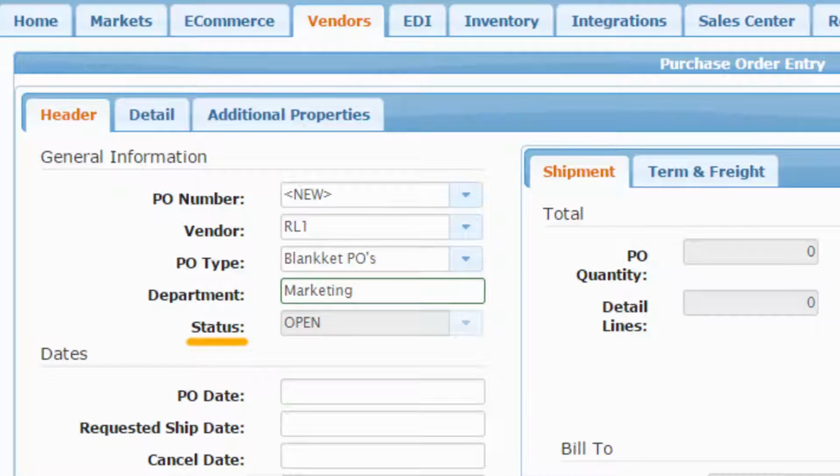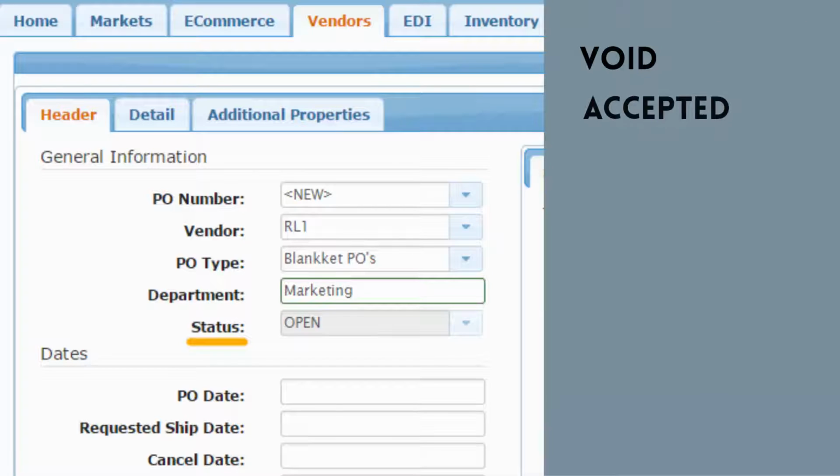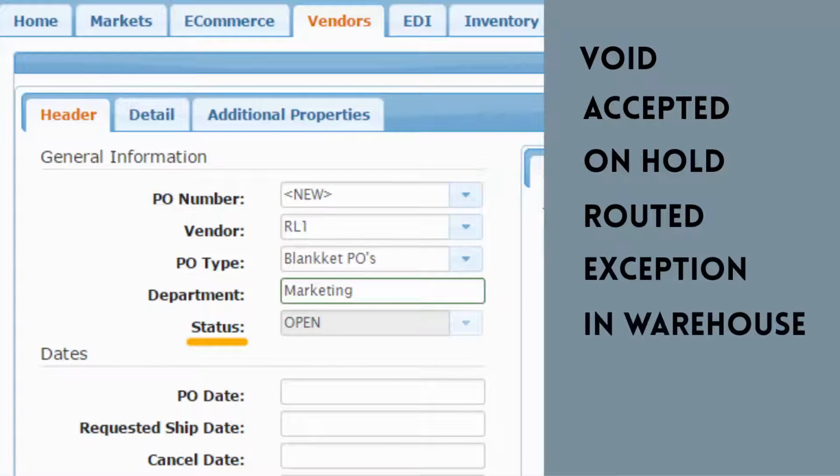Status displays what stage the purchase order is at. For this PO, its status is open, which means that the purchase order has yet to be accepted or declined. There are other statuses such as void, accepted, on hold, routed, exception, in warehouse, invoiced, and closed.